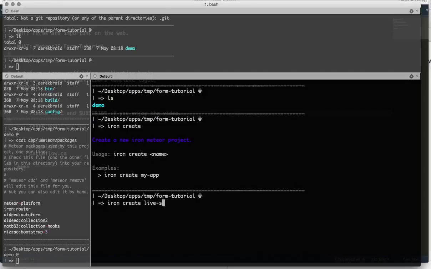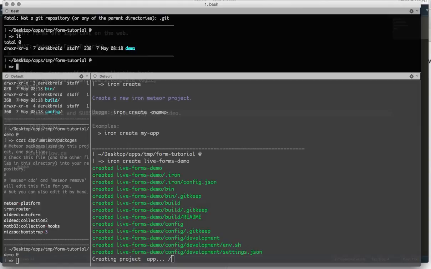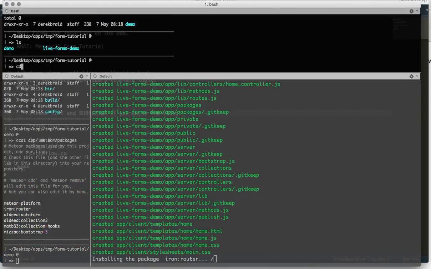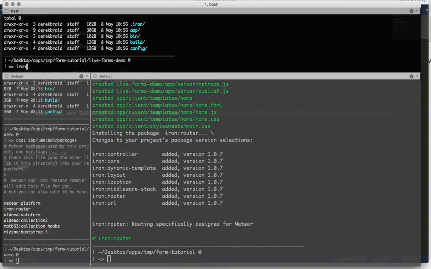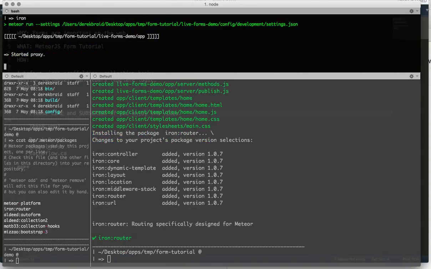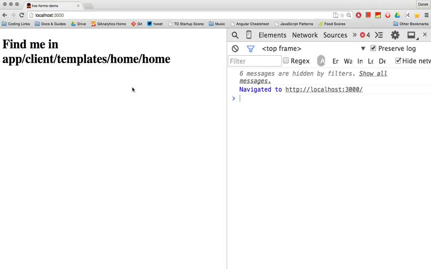So I'm going to do iron create live forms demo, and it's going to go ahead and do some work for me, and you can see there it is. So I'll cd into that, and I'm going to run iron, which will start a server, and I can go into the browser and we can check what's there. Okay, so we have a scaffolded Meteor app. Not much to it.